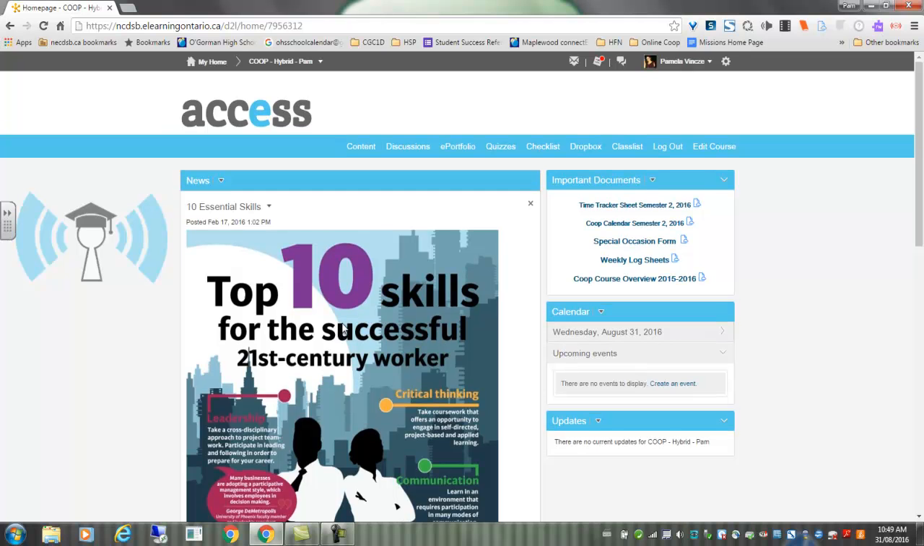Another important place to be looking regularly is the important documents. This is a quick link to some of the things that you might require in the course. Your time tracker sheet, for instance. This will be updated with the co-op calendar, a special occasion form that you might be required to use during your co-op placement, your weekly log sheets, that sort of thing.